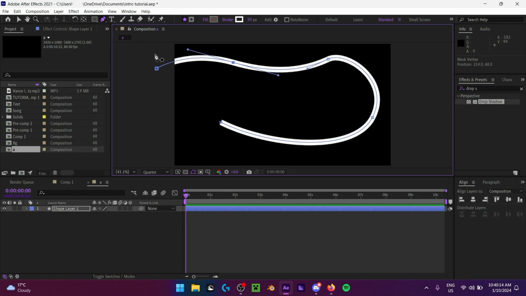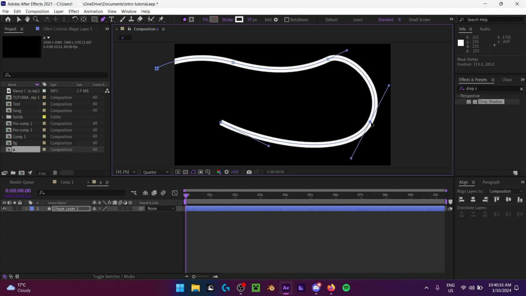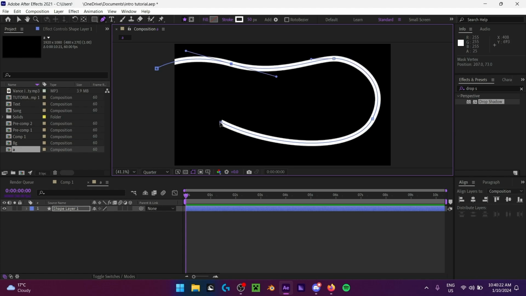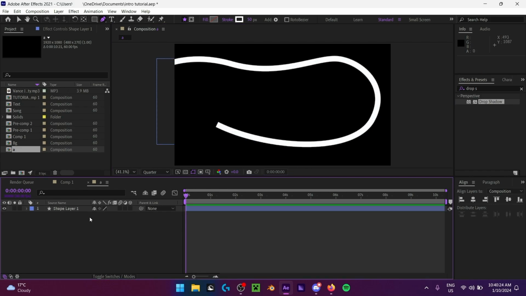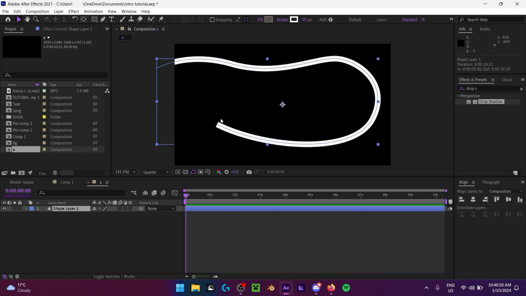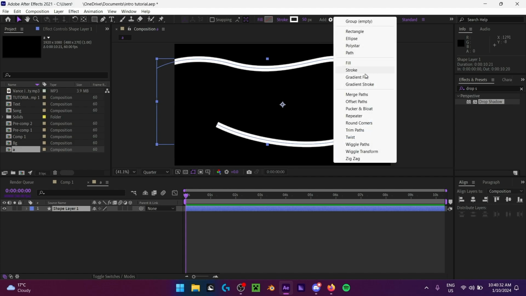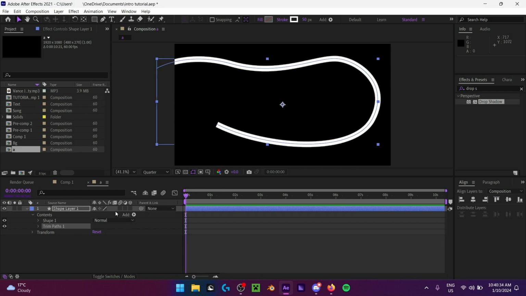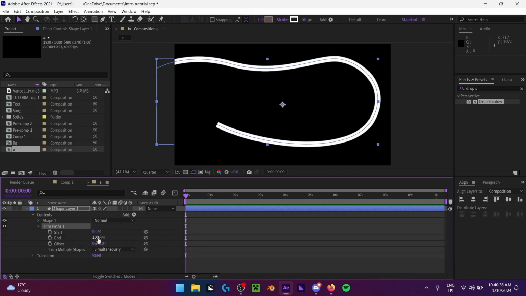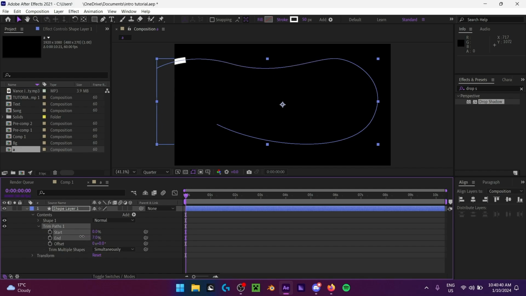Typically I just use like 4 points, but sometimes you need more than 4 points. It just is a bit of a complicated shape. Why I use this, I don't know. It just adds something, I guess. So now that we have this, we want to add a trim paths to this. So you go to add over here, then you go into trim paths. And this basically just allows us to trim out the path, start and end and stuff. It's very nice. So you put this all the way to 0.